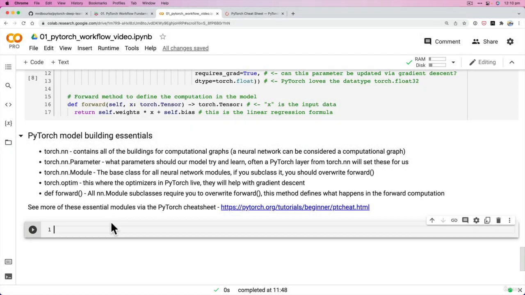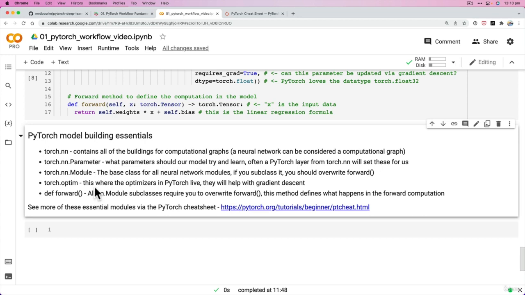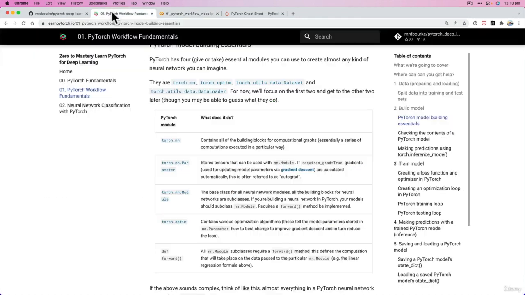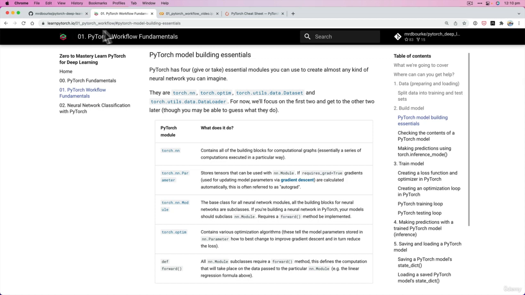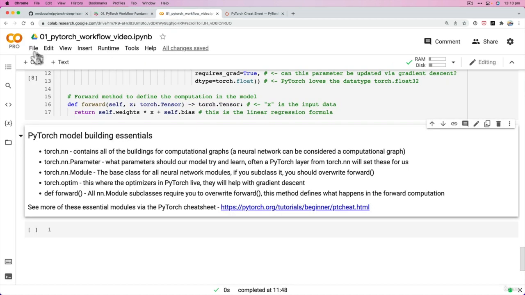Welcome back. In the last video, we covered some of the PyTorch model building essentials. And look, I linked a cheat sheet here. There's a lot going on. There's a lot of text going on the page. Of course, the reference material for here is in the Learn PyTorch book, PyTorch Model Building Essentials under 0.1, which is the notebook we're working on here.